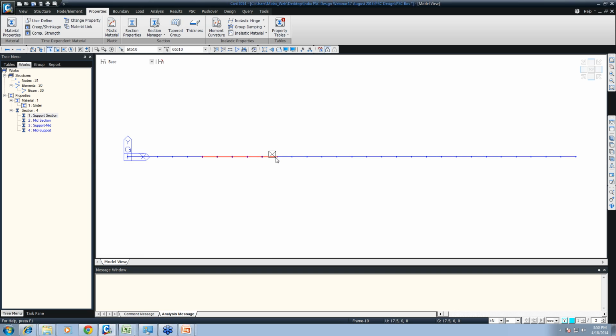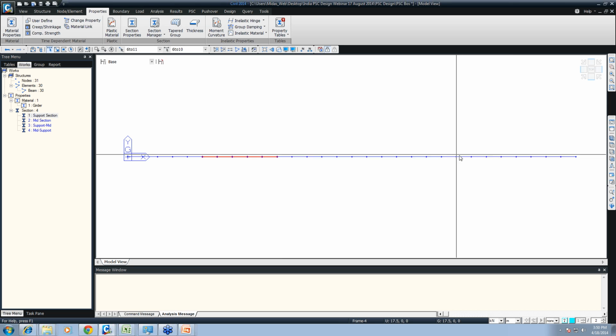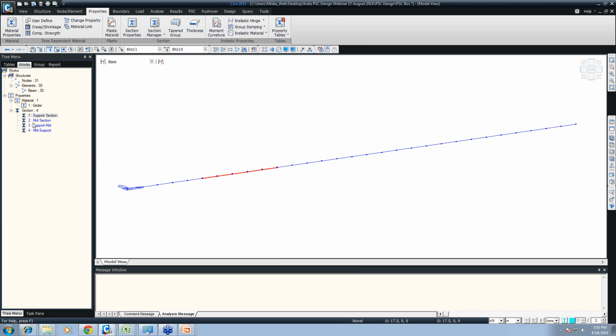Okay, so I have to select the 5 elements. These second 5 elements I have to give a section property of support mid to, right? Usually, how will you assign a property to a section? You will first go to the properties, go to change element properties, and from element properties you assign it, then you change the property. It is a very cumbersome process.